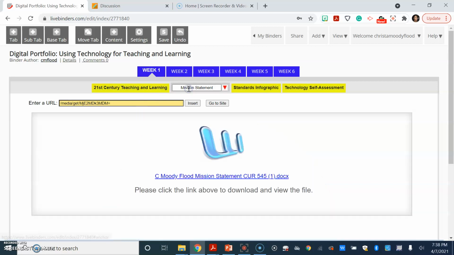For my mission statement, this is a Google Doc that I uploaded. If you click the link for this mission statement, it will download the document just like it would for any other file that has been set up. You can click on that, and it actually opens it up, and you're able to see your document.